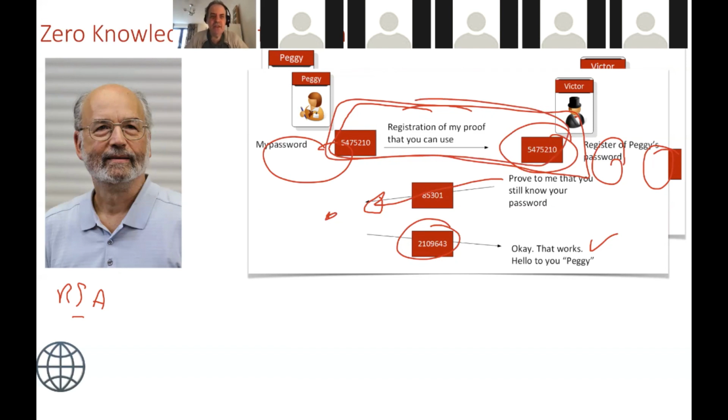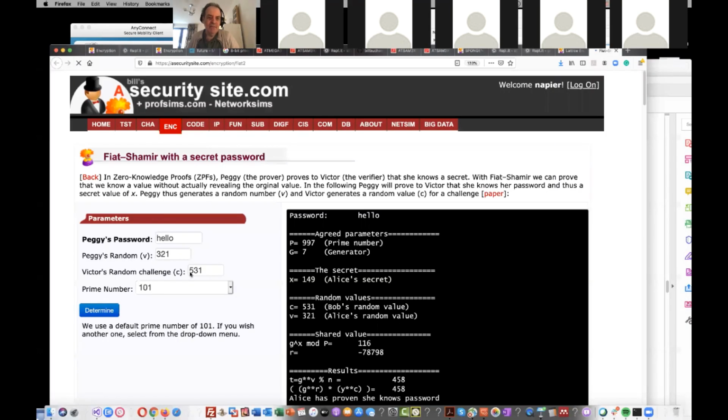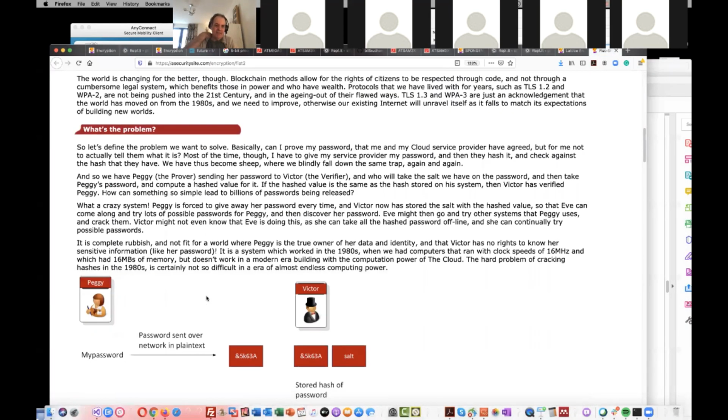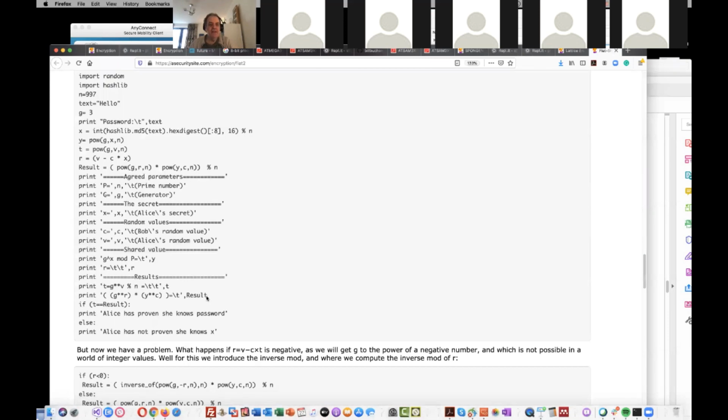But you can see that it's not possible to hack Victor's side because all he has is some sort of random nonce value that he stores, which is going to be able to create the puzzle or the proof for Peggy. Okay, so if you're interested, I've got some code online to implement the very basics of the methods.